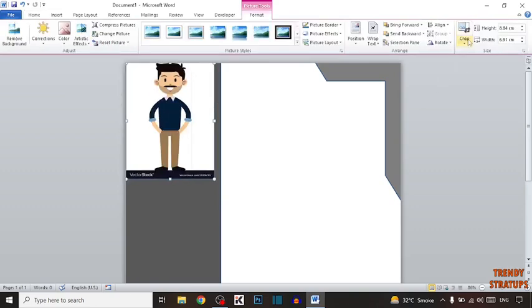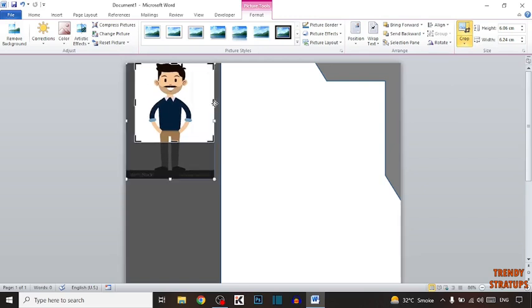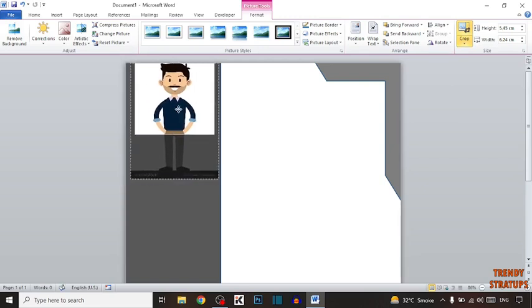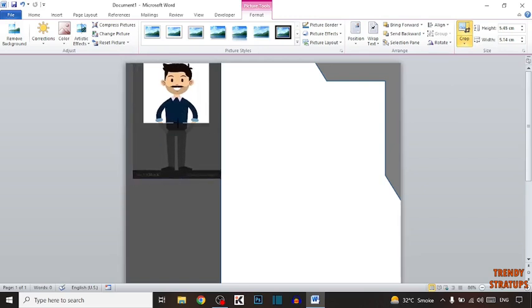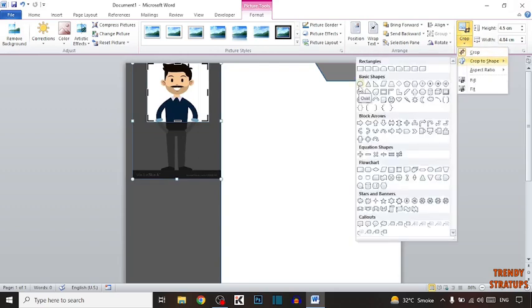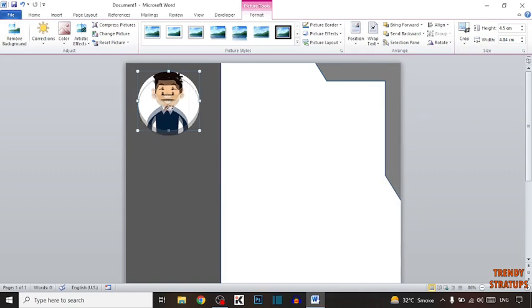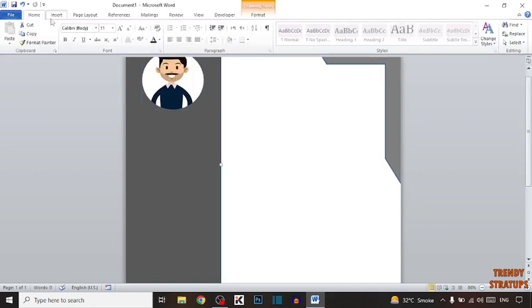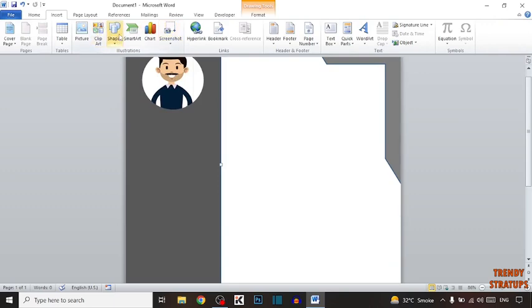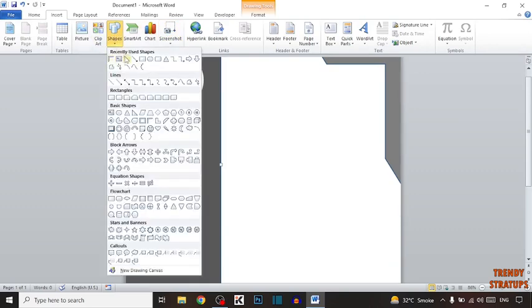Now crop the picture. Now crop the picture in round shape and set it. Click on Insert tab. Now select a shape, line tool.